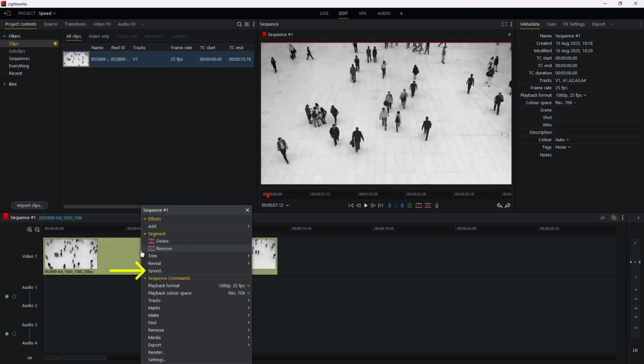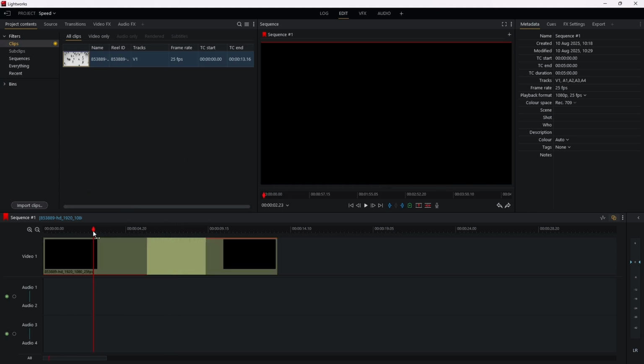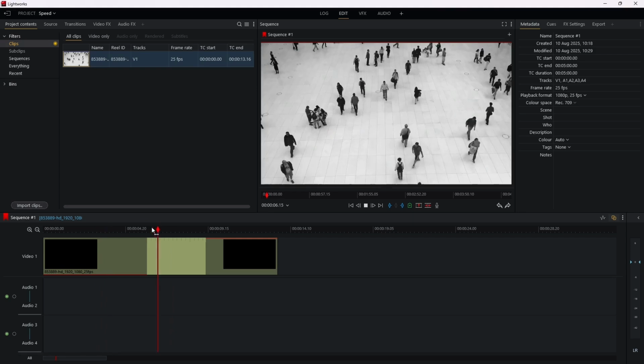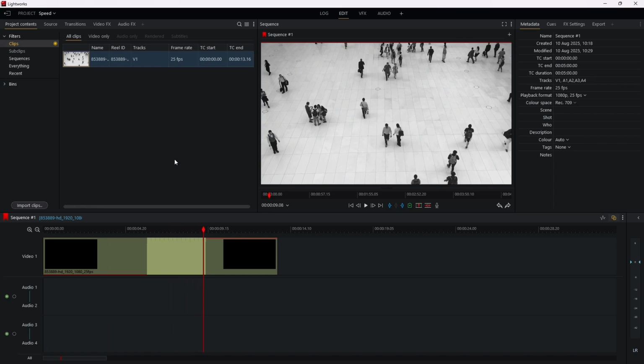And if I open settings again, open drop down and go above 100%, so let's say 400, click apply. Now this is going to be 4 times faster. And that's all, guys. This is how you change speed in Lightworks.